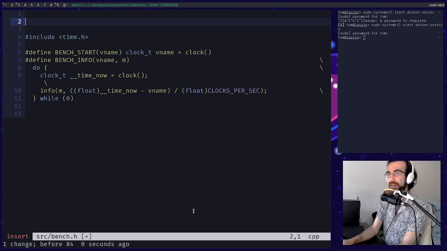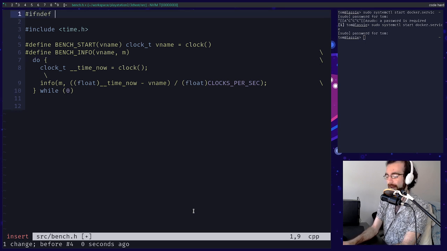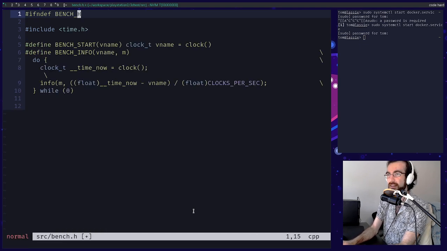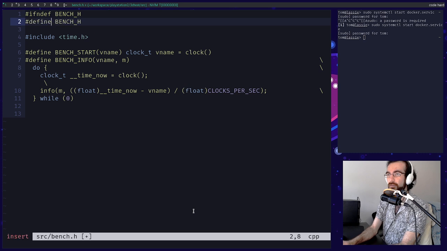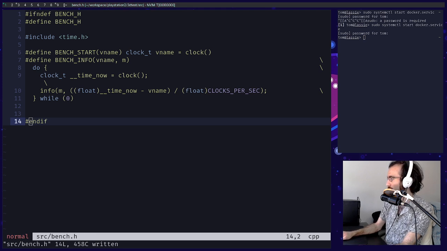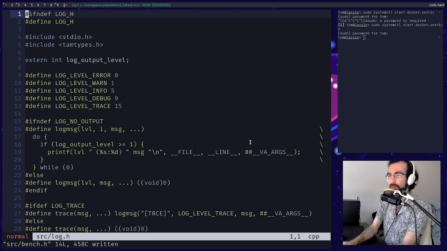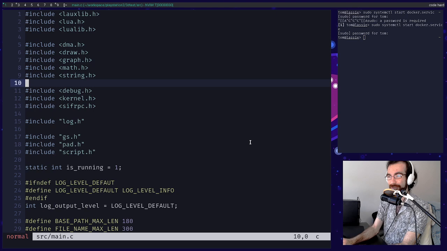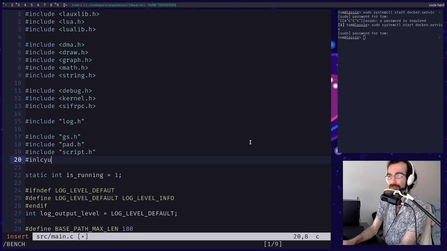And then we need just a header guard on it. So ifndef... I can't remember how I've header guarded other things. Just the simplest possible name: BENCH_H. Cool. Okay, so bench, main.c, thank you very much. Now we just include bench.h. Cool.